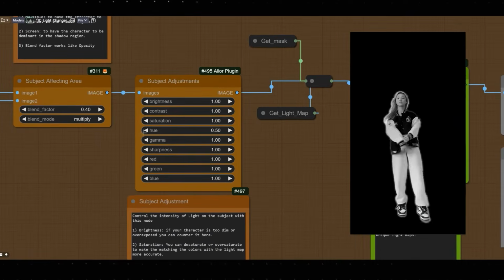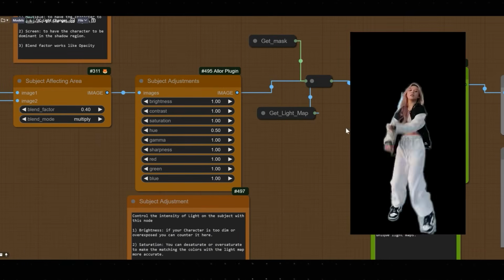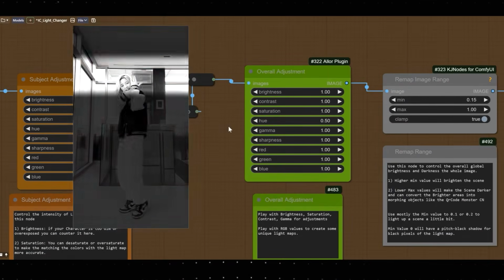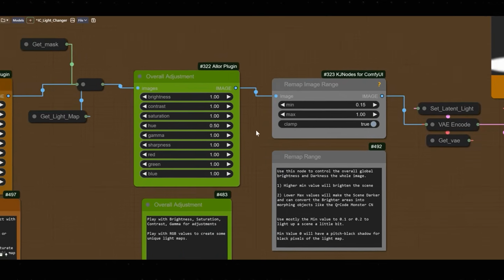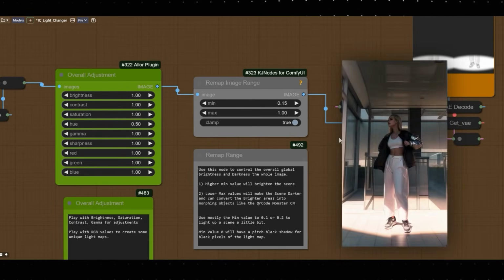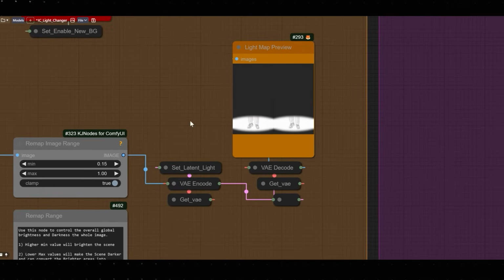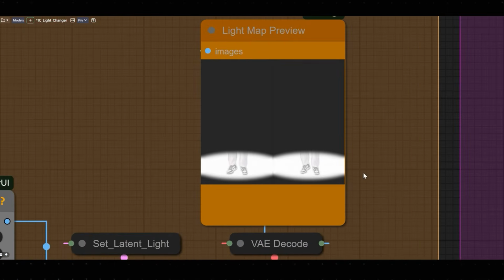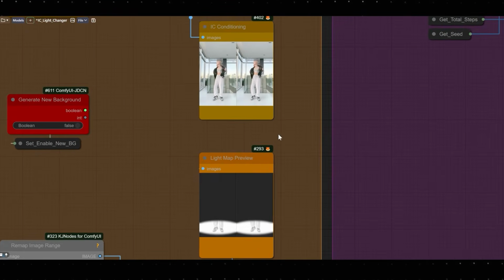Here you can adjust the character's layer properties. Here you can adjust overall properties of the light map. Here you can adjust the brightness and darkness of the overall render. Final light map preview will be shown here. You can compare this with the above preview and have an estimate where the new light will render.